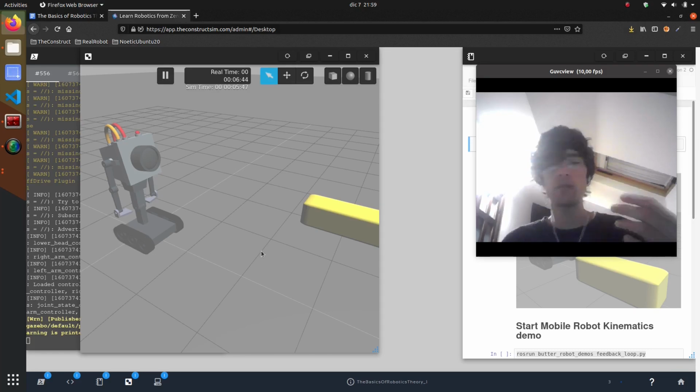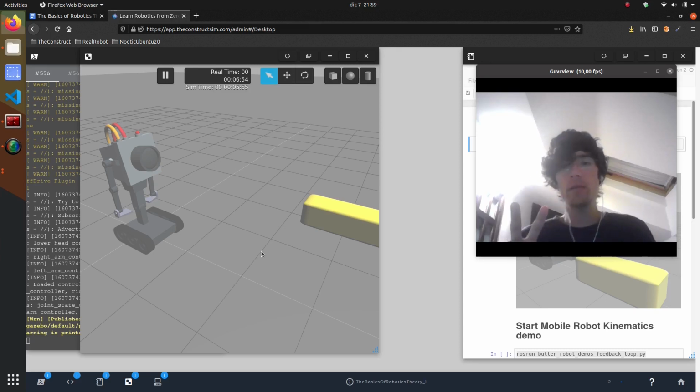Through mathematical formulas. So it depends on the morphology of the robot. So does it have two wheels? So is it a differential drive? Is it a car-like robot? Is it a legged robot like Spot? So it depends a lot on that.